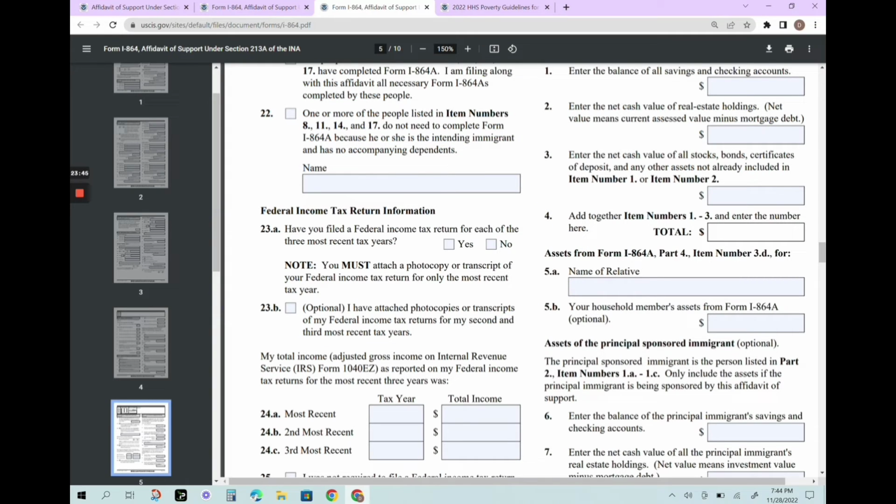In certain situations, you don't have to file taxes, but you'll still need documentation to show that you were not required to file for taxes. So like if you are receiving retirement income, social security income, or disability income, in those situations you may not be required to file your taxes, but you will need special documents. So make sure that you read over the I-864 form instructions. So for most people, they would click on yes here, that they filed their taxes.